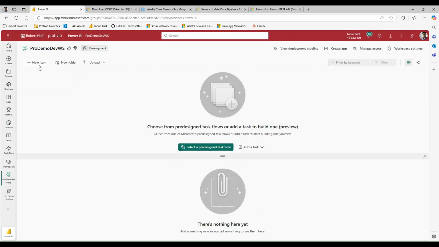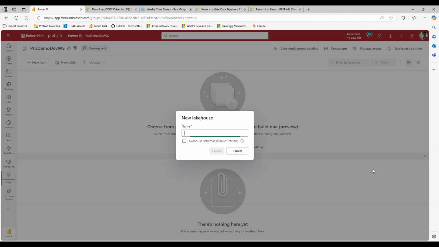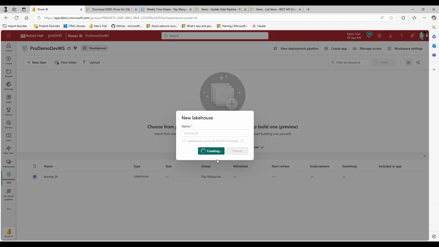And we're going to provision a few objects here. So the first thing that we want to make is the Lakehouse. So let's go ahead and give this a meaningful name. We'll say Bronze Lakehouse. And I am going to ensure that schemas is enabled for my Lakehouse. So I'm going to go ahead and select create.